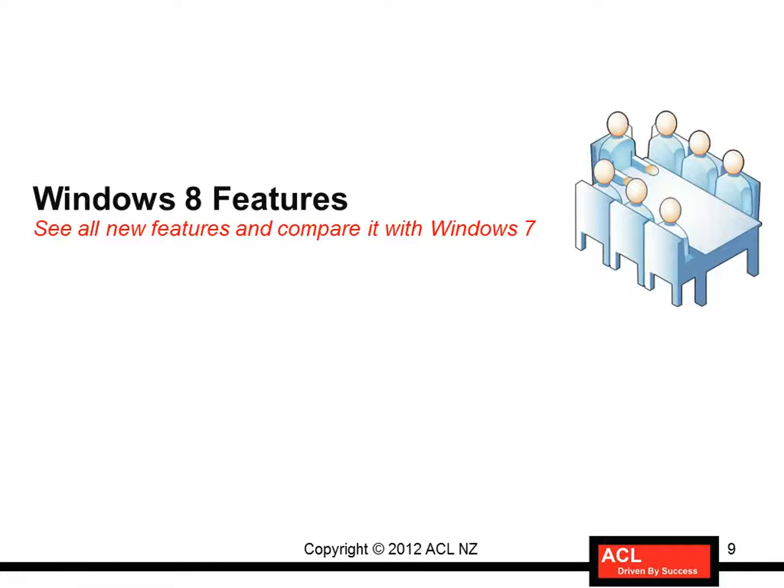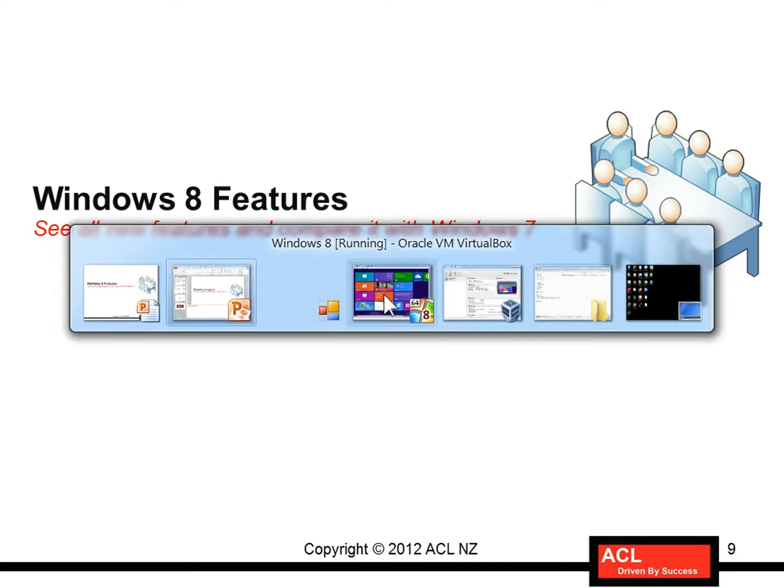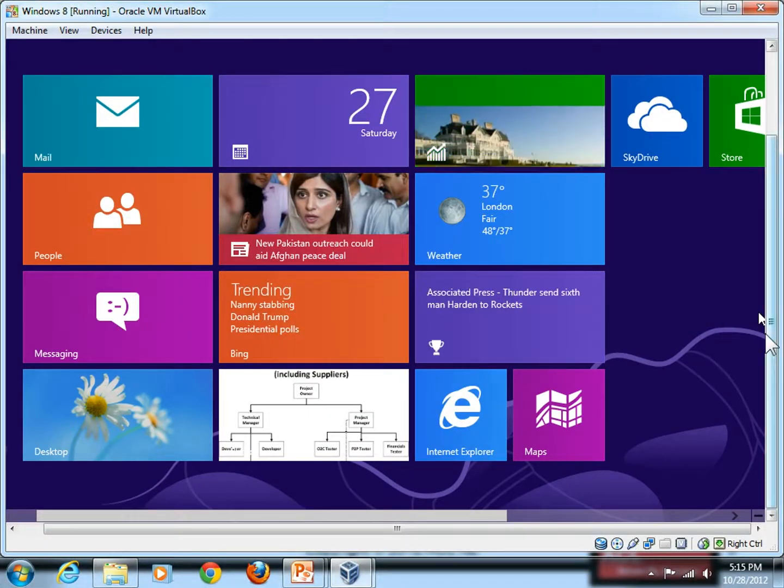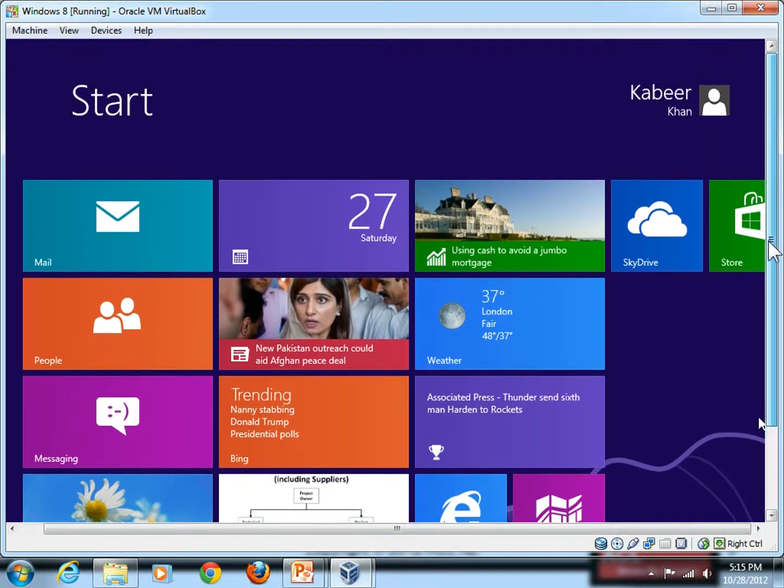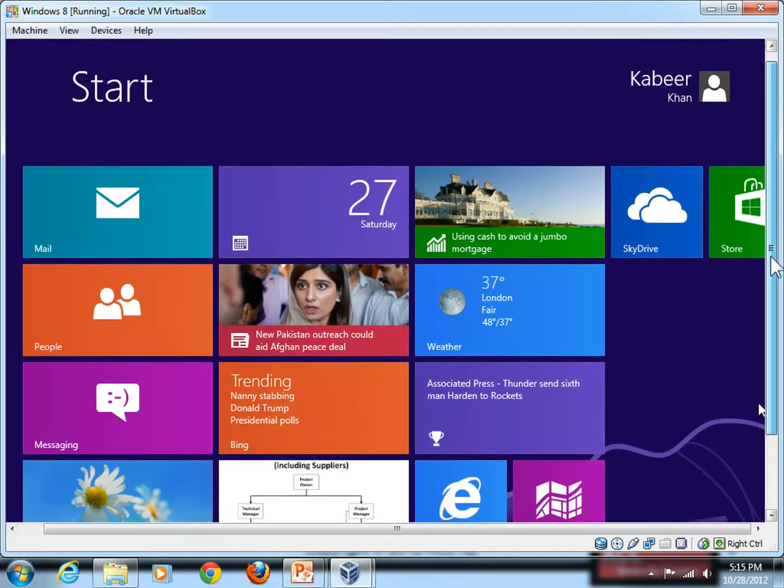Now that we have installed Windows 8, let's go and see some features, and let's try to compare it with Windows 7 to see how different they are. So for that, I will now go to Windows 8, which I have installed in my virtual machine. As you could see, that's the splash screen.